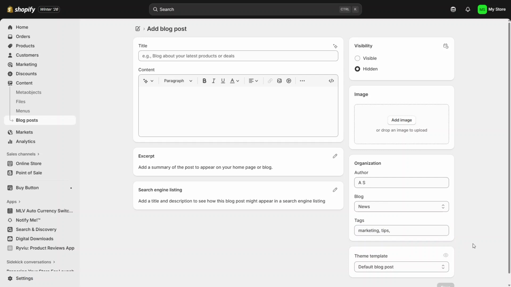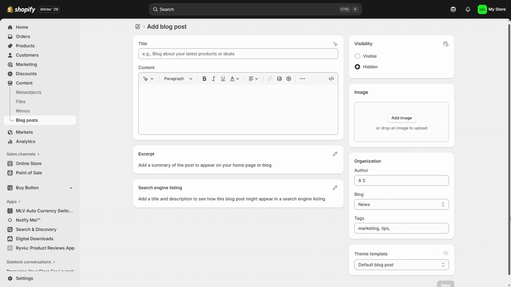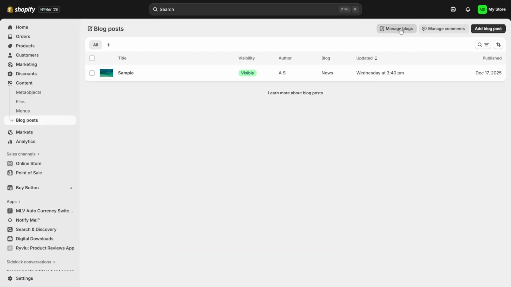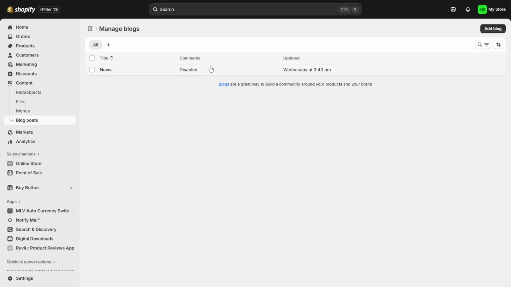Now, let's set up the blog itself and control comments. Go back to the blog post section and look for the Manage Blogs button, usually near the top right. Click that. Here, you can either select an existing blog or click Add Blog to make a new one. For a new blog, give it a title such as Blog or News.